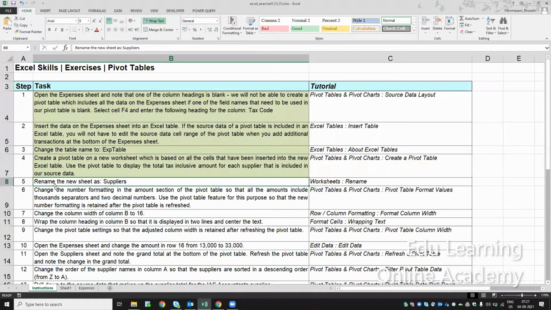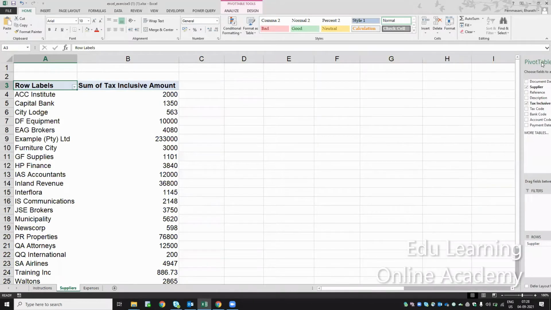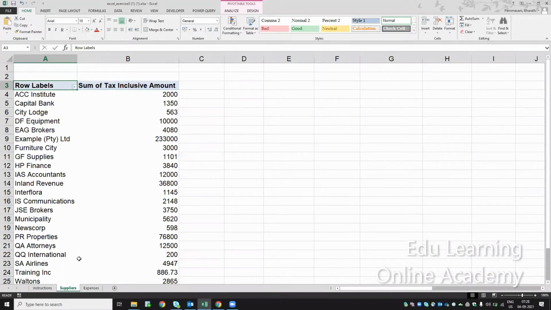Okay. Now rename the new sheet as suppliers. They're asking us to rename the new sheet as suppliers. This is Sheet1, right? They're asking to rename it as suppliers. SUPPLIERS, suppliers. I've renamed it as suppliers. Next.